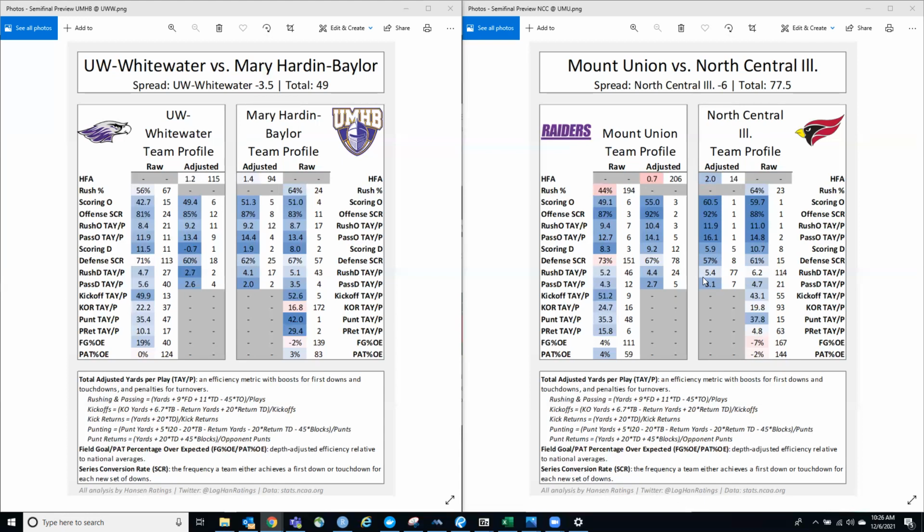And they are 145th in the country in red zone defensive points per trip into the red zone, right? So they are less of the bend, don't break style defense that we're seeing from like Whitewater, Mary Hardin-Baylor, Mount Union, and more of a, we're going to put the pressure on you. We might allow a couple big plays here and there. It's usually not going to be through the air. It's probably going to be on the ground. But they are a different style of defense in the way they attack you from these other teams, right?